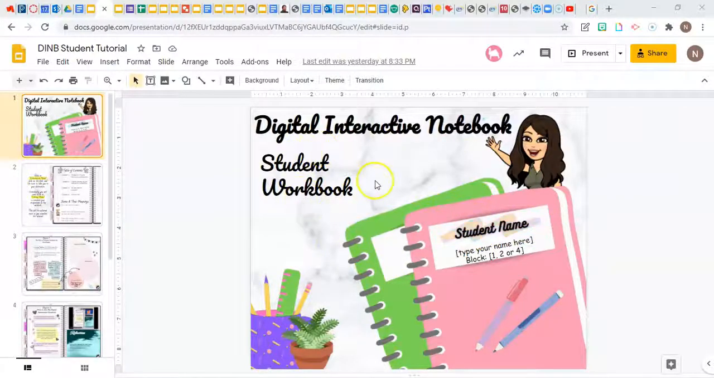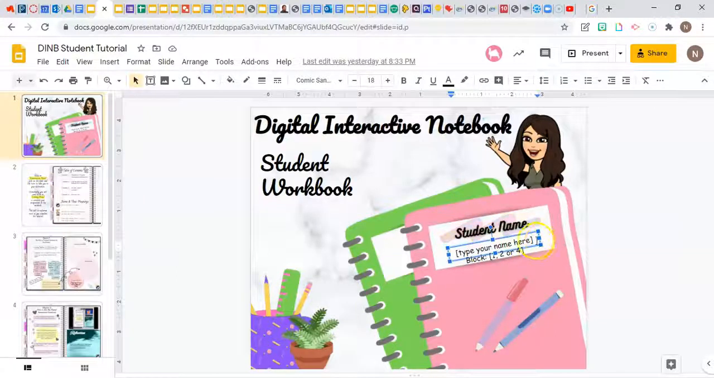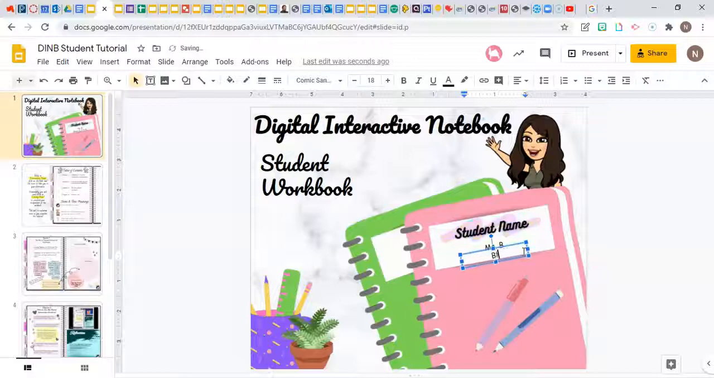You have your name of the thing. It's a digital interactive notebook. And then here you see student name. You're going to click there, where it says type your name here, and type in your name. You might have to remove the wording, but we're going to type in our name. Then you're going to choose the block you're in. Are you in first, second? Well, in ours, first, third, or fourth. So I'm in block 1. Once that's done, you're done with this page.